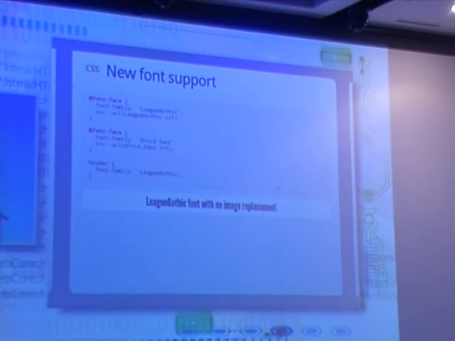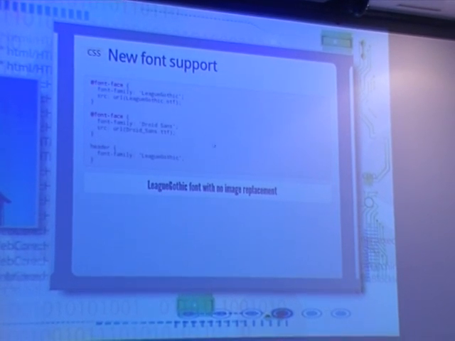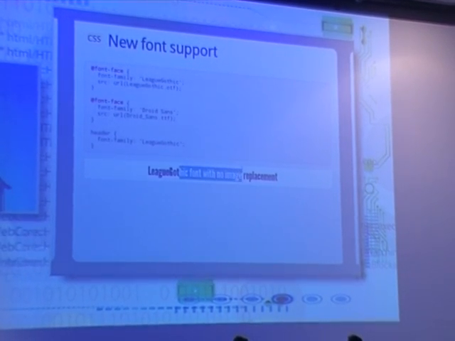In terms of font support, we now support fonts coming over the web. So if you want to use a custom font, you don't have to render it as a graphic. You can actually specify a font to be downloaded. And here you can see this is not an image. This is text being rendered in that font.